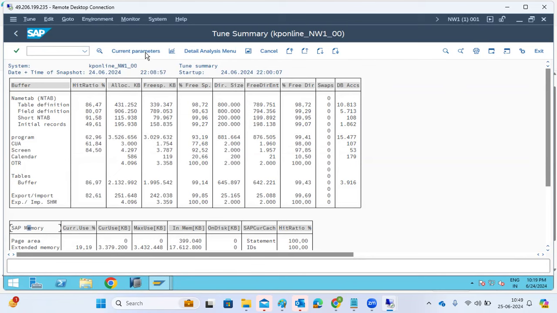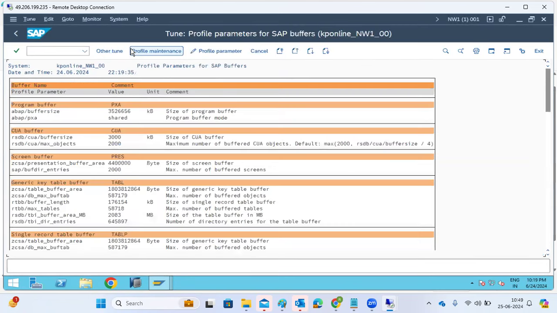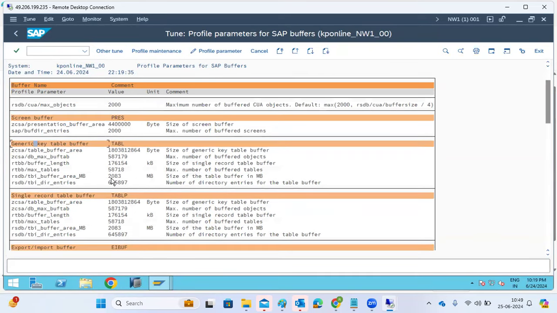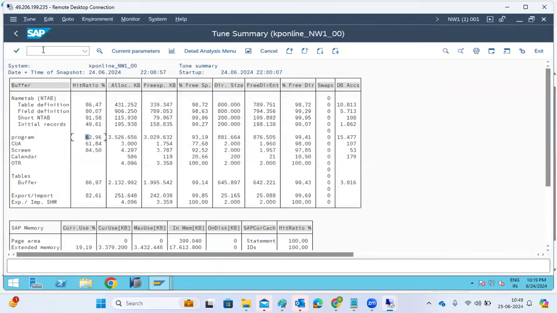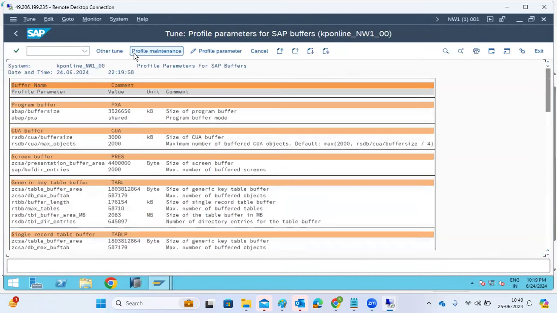We can also check the current parameter values here. Current parameter value means the size of each and every parameter. Suppose if you want to increase the buffers, we can increase the buffer by changing this parameter value. CA buffer, program buffer, calendar buffer, all the buffers have a specific size. If you want to increase, we can increase it by changing the parameters. Now take this one, then we can copy and go to RZ10 and change the parameter values here.